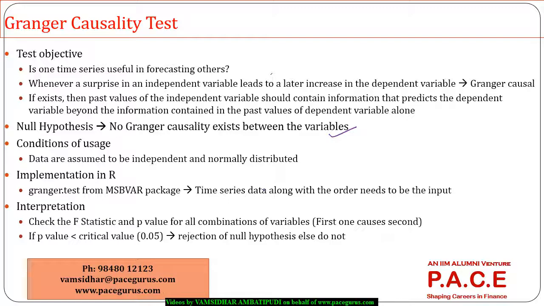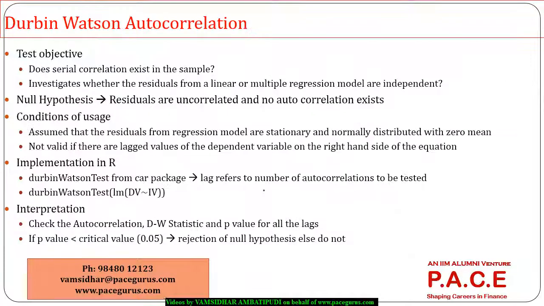Now, let's move on to the next test, again with respect to correlation, and this one also within the context of the time series itself. I'm trying to look at the Durbin-Watson test for autocorrelation that is existing between the variables. Now I'm trying to look at whether serial correlation or autocorrelation is existing in the sample.